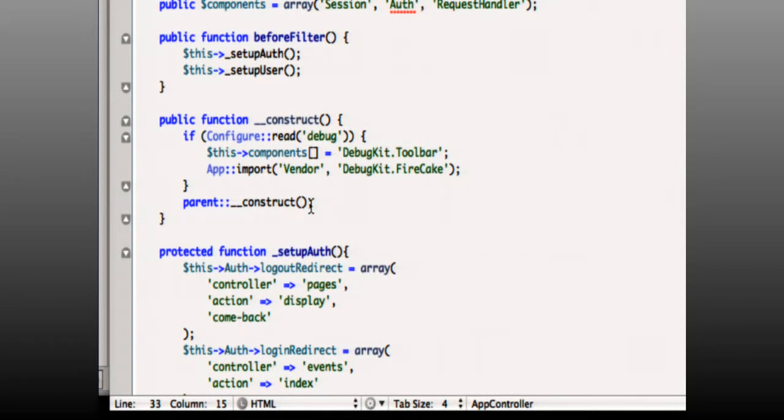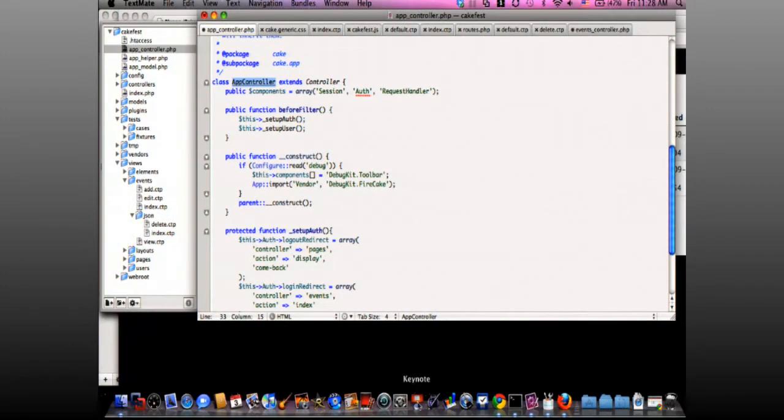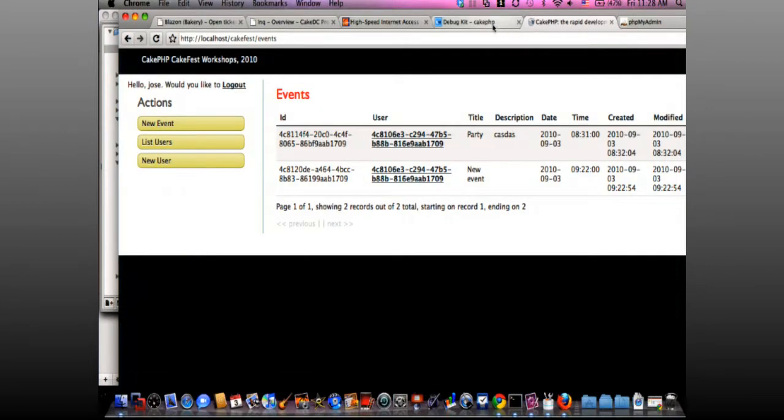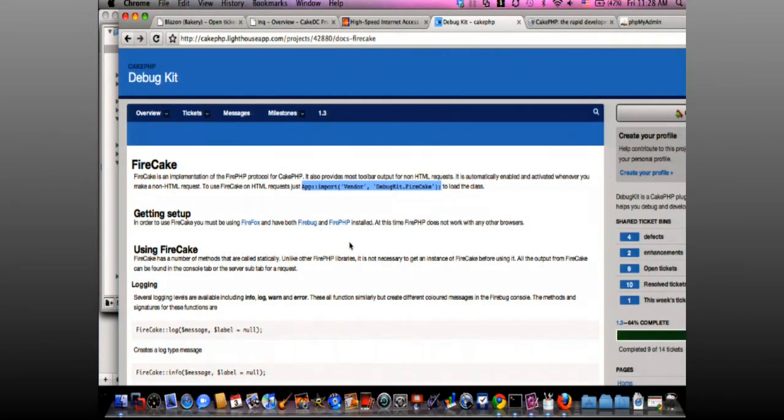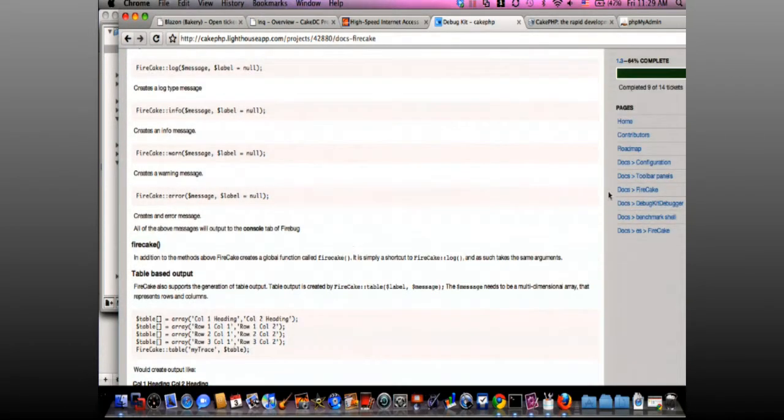What's the URL to the documentation that you were just saying? Go to cakephp.lighthouseapp.com, and you will see a list of projects from CakePHP. One of them is the bucket. On the right of the bucket page, you have all documentation pages.